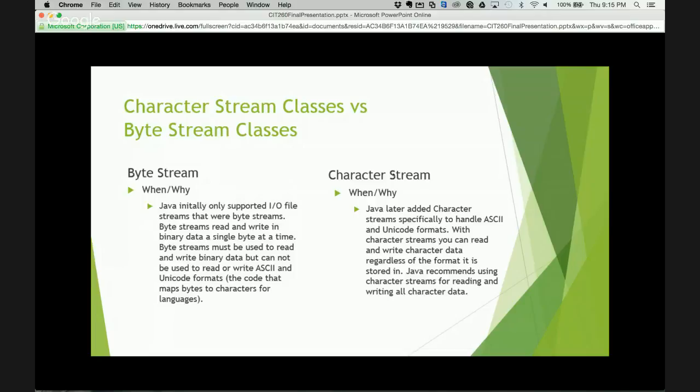Character values are encoded with ASCII or Unicode formats, and they're mapped to bytes so that we can understand what the binary values are in characters, so that it actually translates into a language. And so byte streams, we aren't going to use for any character values, but we will use them anytime that we want to do an input or an output in binary.